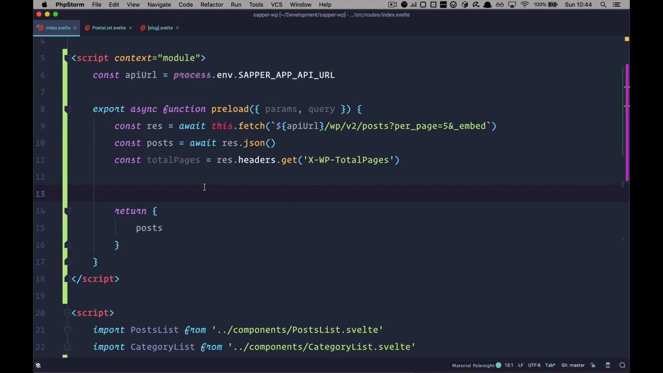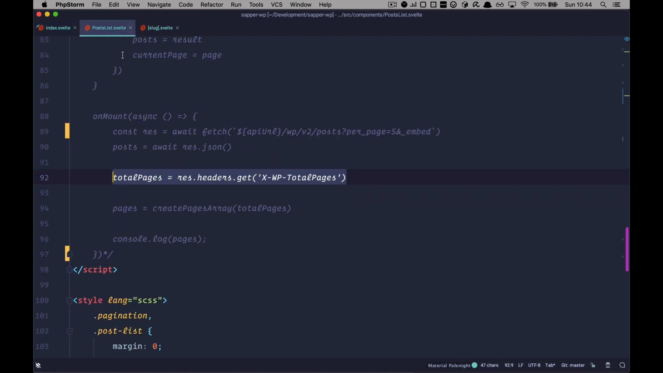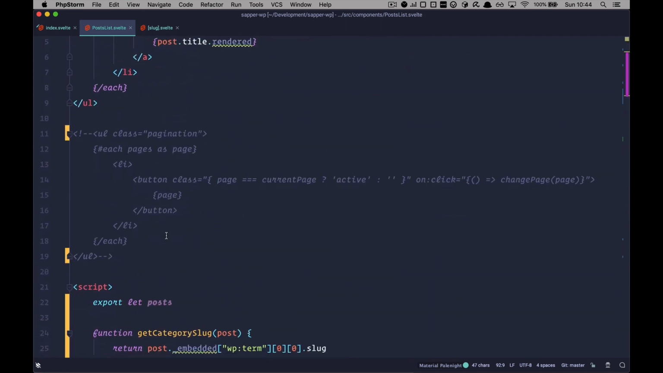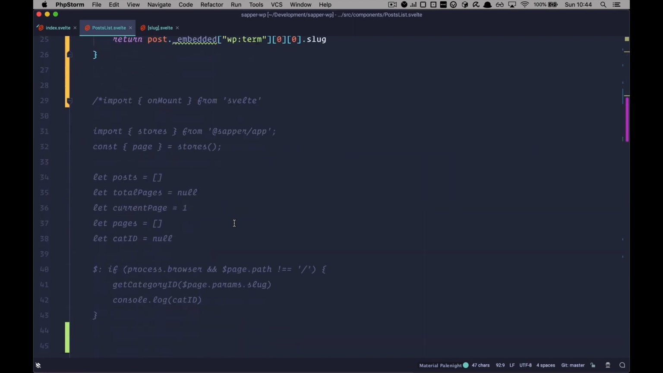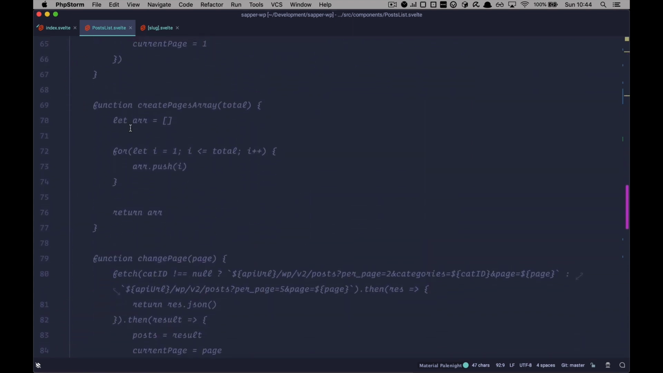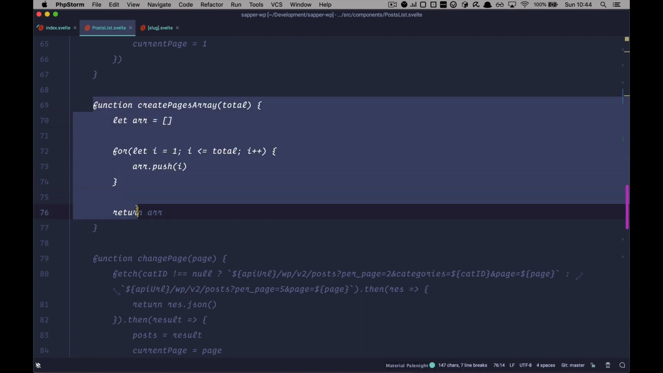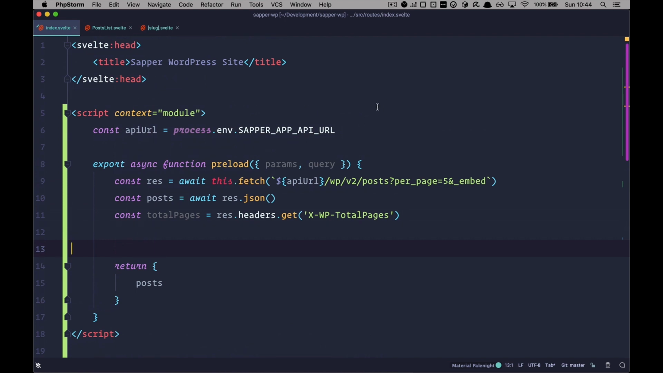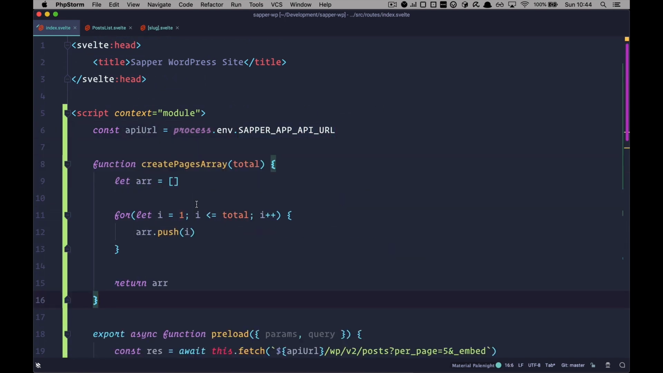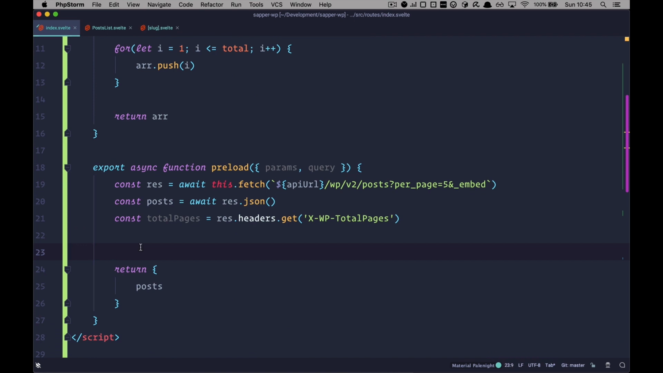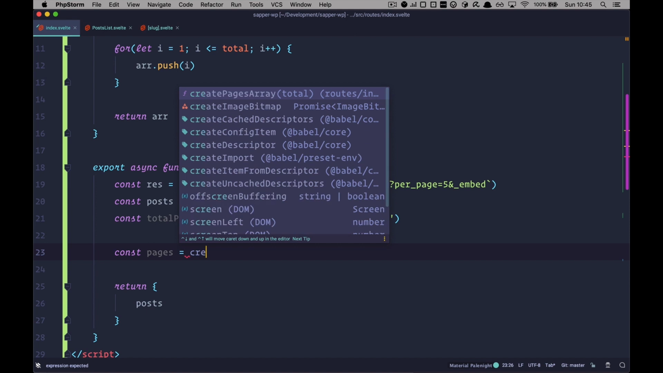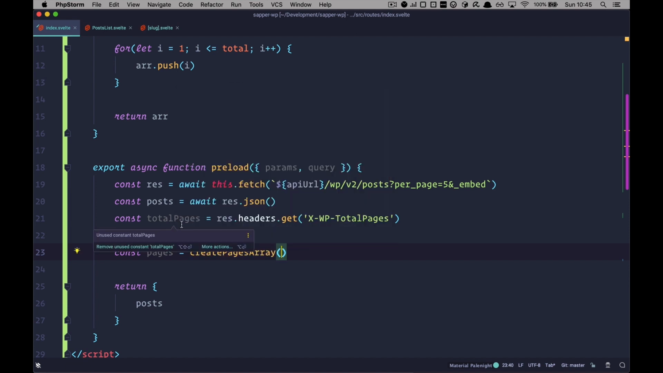Next thing we need to do, we need to create that array of pages that we can iterate through, to get page 1, 2, 3. So this is just going to be an array with 1, 2, 3 in it. We did that while we were doing the episode on pagination, and we actually have that function right here. It's called create pages array. So we can just copy that function and put it in our index file below our API URL. Then to get the array of pages, we can just do const pages equals create pages array, and we pass in total pages.